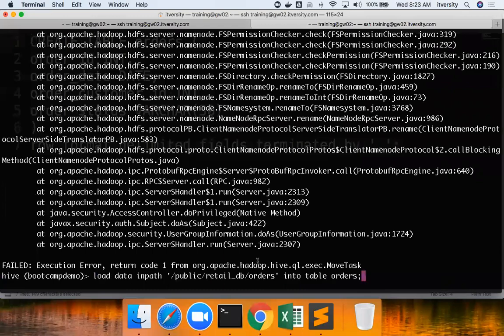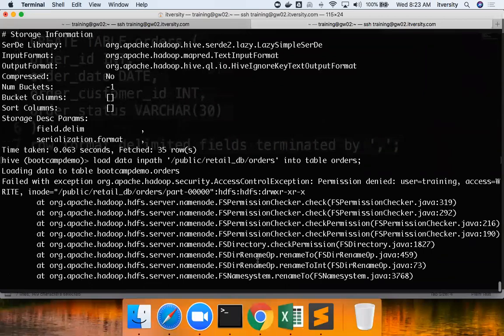So when we actually say load data in path, it will try to move the file from this location into this table. As the user training has only read-only permission on this location, it is failing.